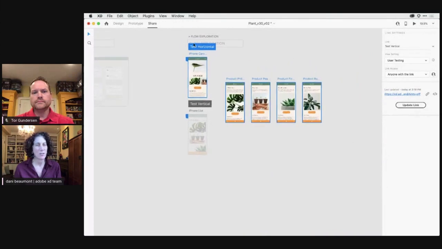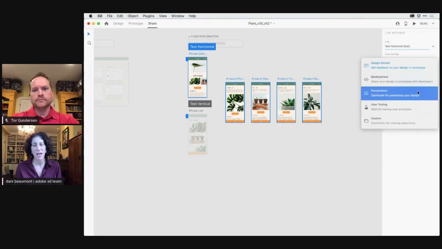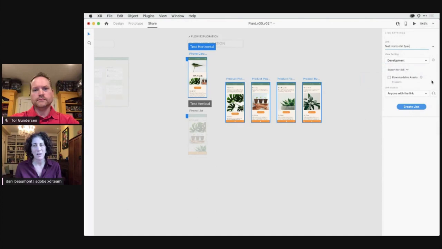Having changed those attributes, I'll take one of these prototypes we designed. And instead of republishing or changing that user study link that I created, I can come in and create a brand new link using the same flow. But this is for Tor, as my developer, to actually start talking about the specifications. So I might call this test horizontal spec. And in the view settings, I'm going to go ahead and go to the development version.